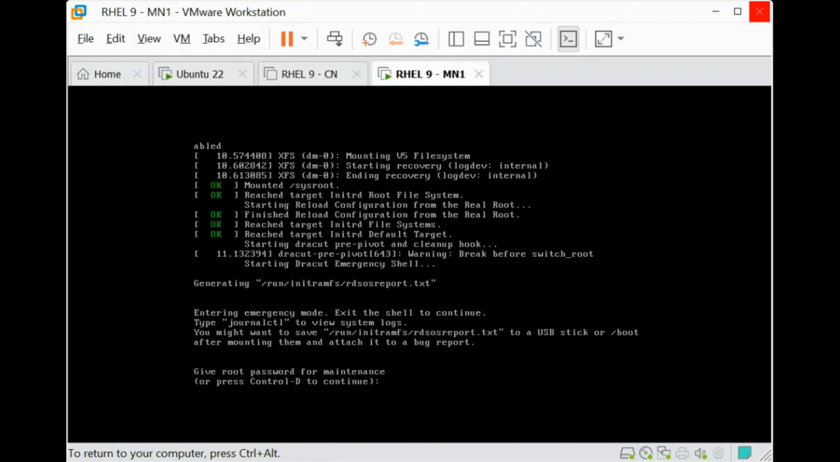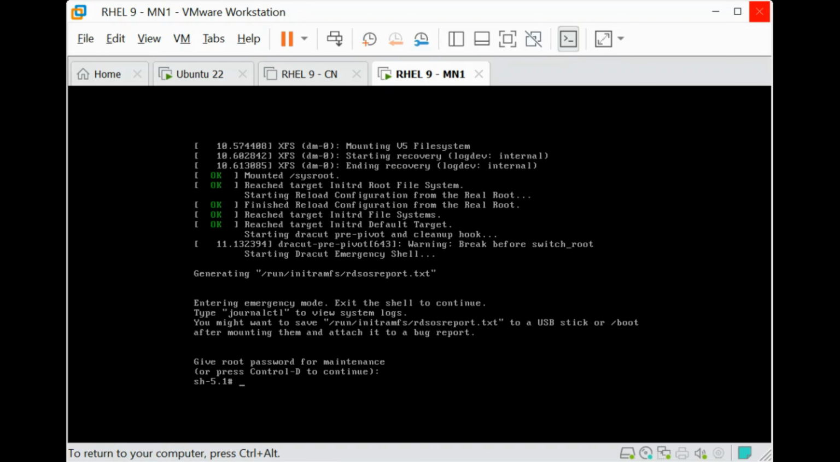So it's taking us to the emergency mode, and then we need to give the root password. For previous RHEL systems, it doesn't even take you to this mode. You don't even have to give a password. It just takes you directly to the shell. But again, from RHEL 9 and above, things have changed.